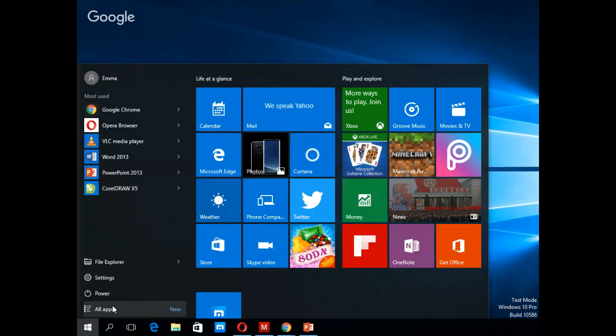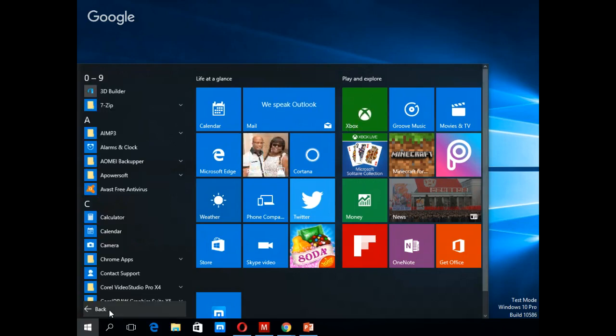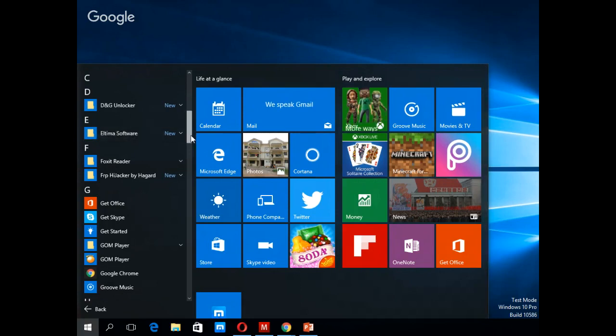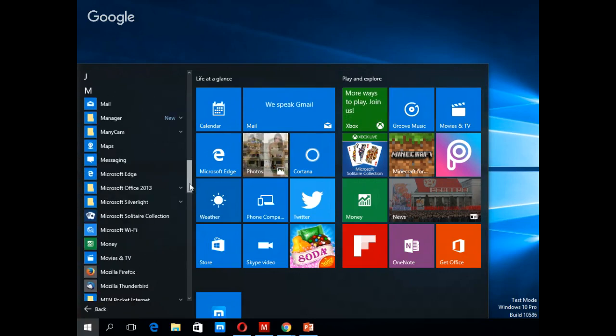If you're using Windows 7, Windows 8, Windows 8.1, or Windows 10, you always see all programs. Just click on all programs, then look through for the Microsoft Office folder, which will mostly be under the M column. So you move on to the M column. Here it is. I'm using Microsoft Office 2013.